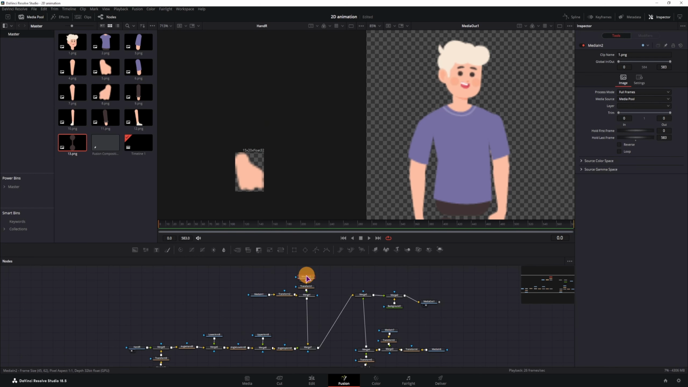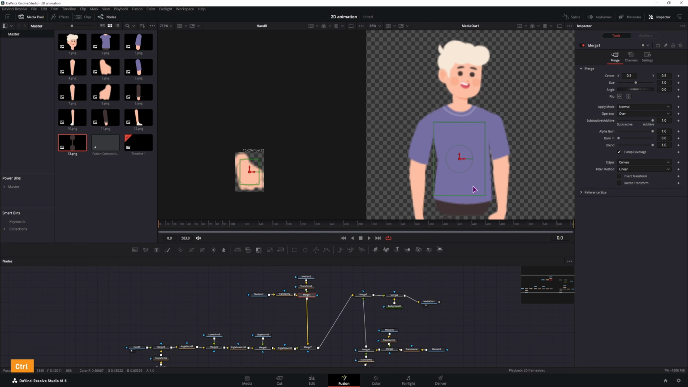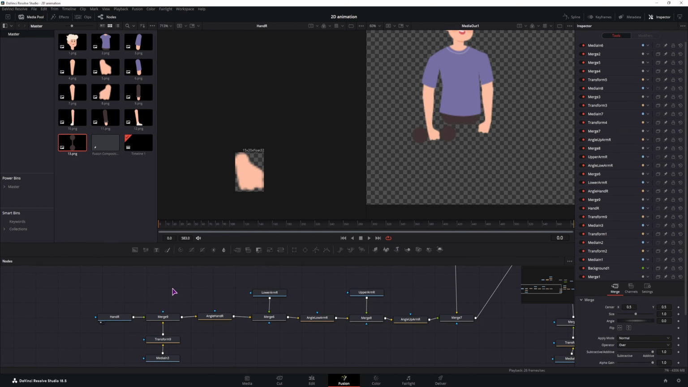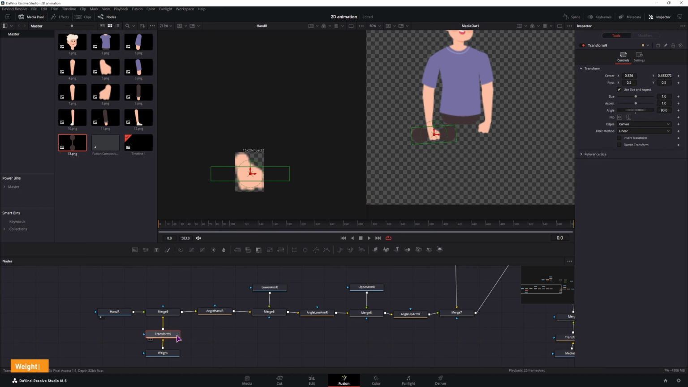So once you have all of the images connected to the transfer nodes and positioned how you want them, you would select all of the nodes. Now I will select them in the order that I want. First I'll start with the weight. I'll rename it and I'll use this weight angle.